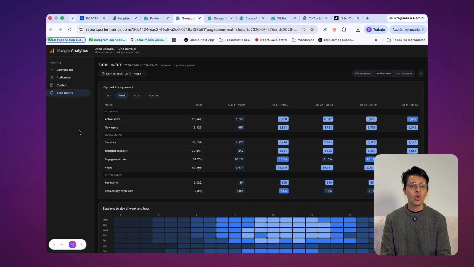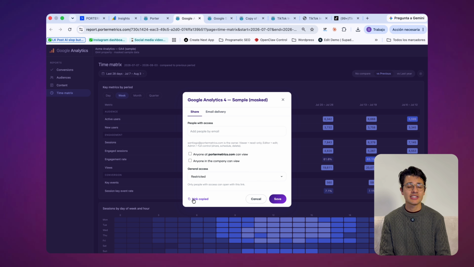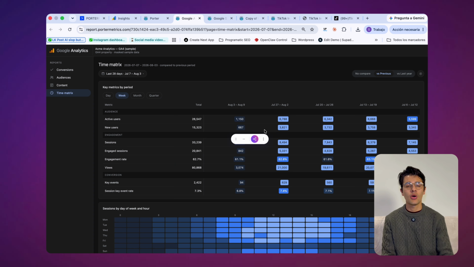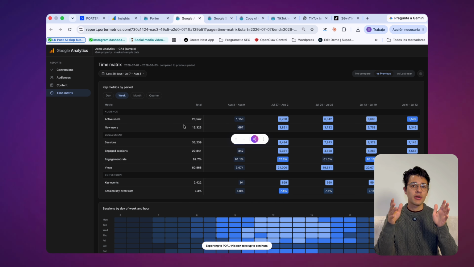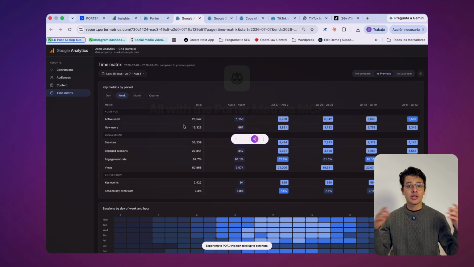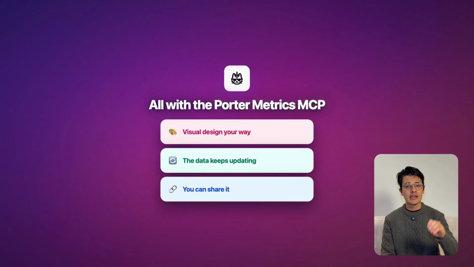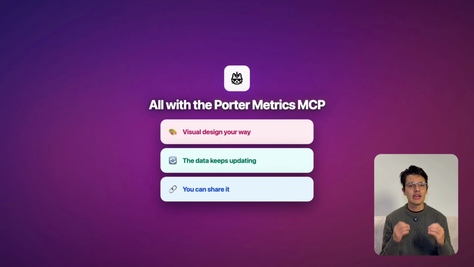Second, you'll be able to share the dashboard with a link, unlike the live artifact, which is an HTML file you need to download. Third, you'll be able to assign roles to your team. For example, you can give an admin, editor, or view-only role to someone you want to collaborate with on this dashboard. Plus, you can also download a PDF to send or share with your client as a presentation. The dashboard I've shown you throughout the video was built using the Porter Metrics MCP. This is what allowed me to have the visual design, keep the information updated, and be able to share it.